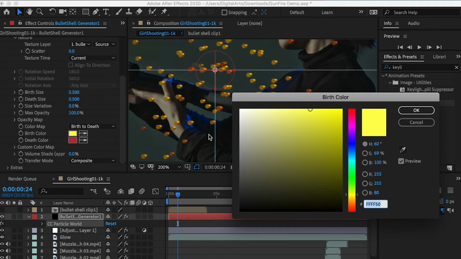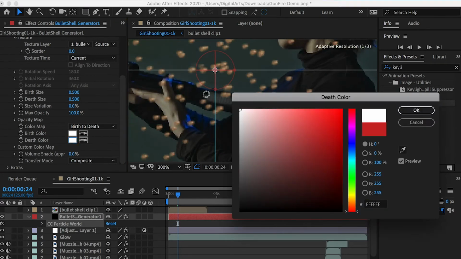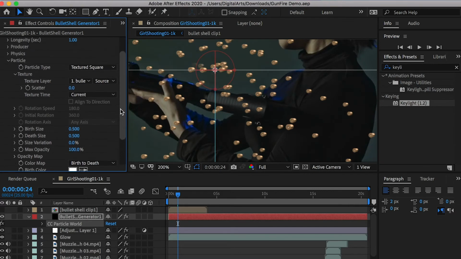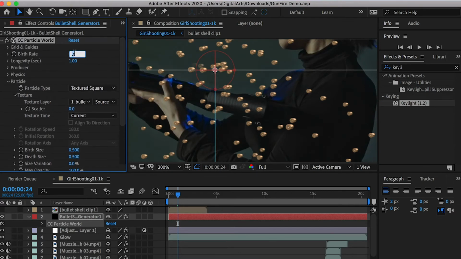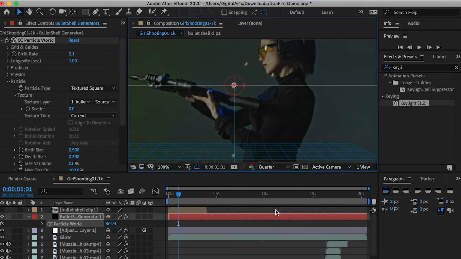And then for the color variation, we're going to change both the birth color and death color to white. So we're going to keep its original color when the Boolean shell is generated. And then for birth rate, we can lower it down to 0.06. So it's going to just generate a few of them.